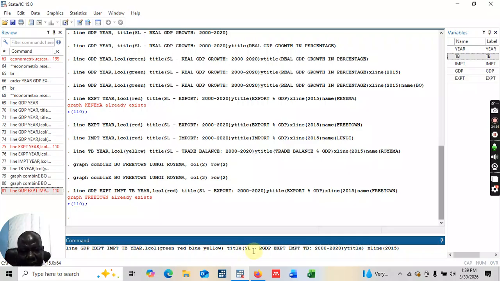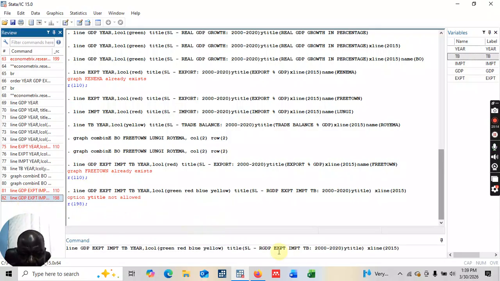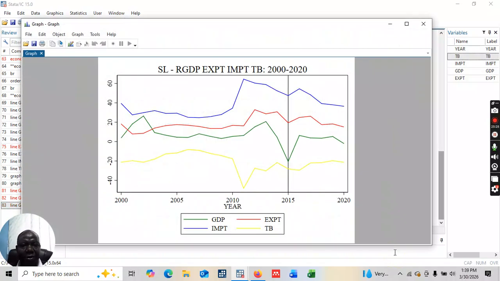The title of this particular panel should be Sierra Leone real GDP, exports, imports, and trade balance. This is what we want. So let us see what actually will come up, what miracle will come up. The option white title is yes. Where is the option of white title? Yeah, this should not be here. We'll remove this altogether. Now you see, look at the miracle.